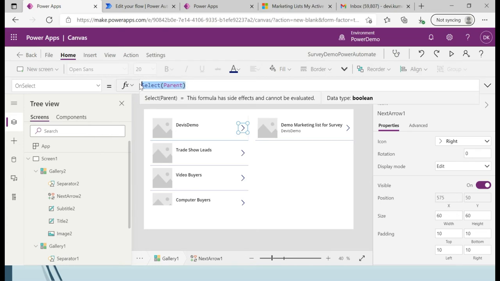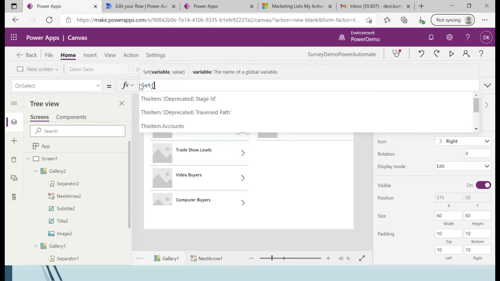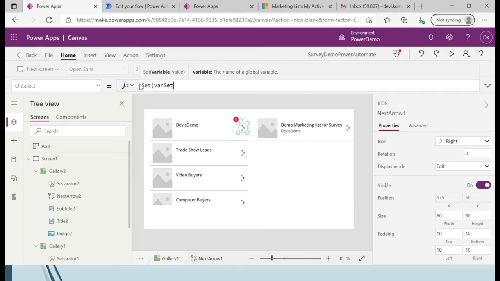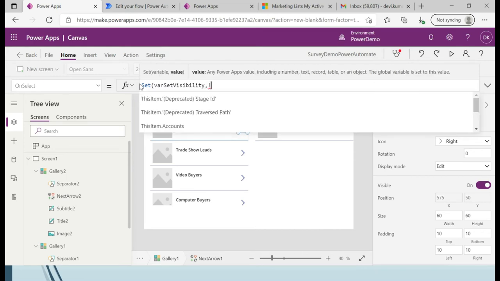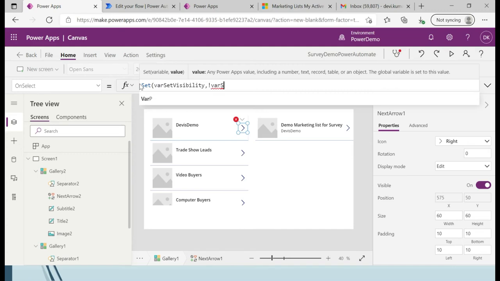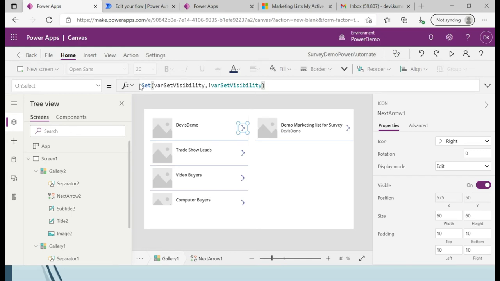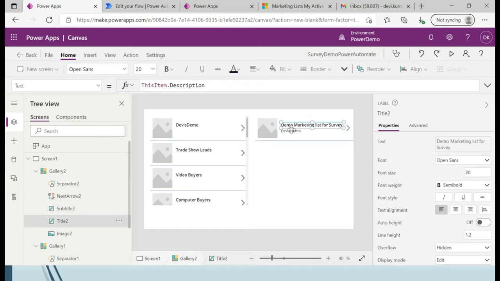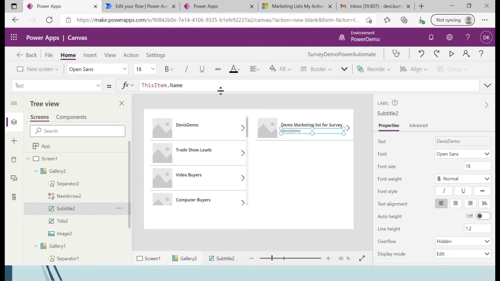So I'm going to set the visibility parameter here. So let me use the set function and declare a variable. Visibility. So I'm going to change the display. So let me leave the description as is. So instead of this name, I'm going to choose the member count.